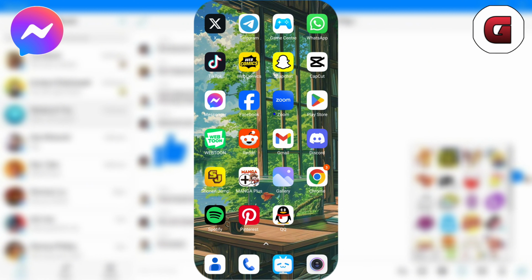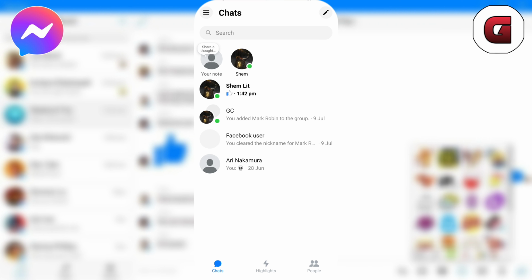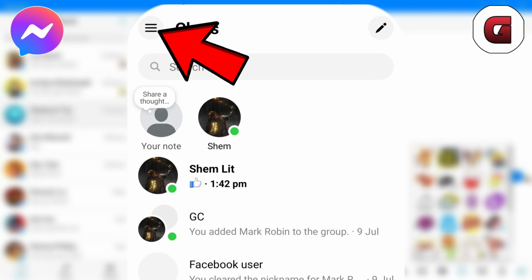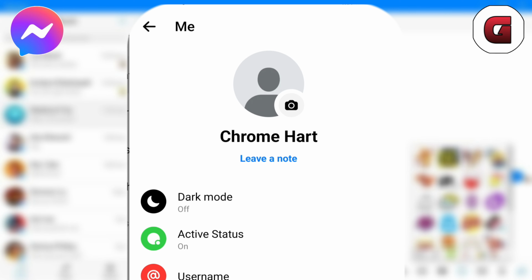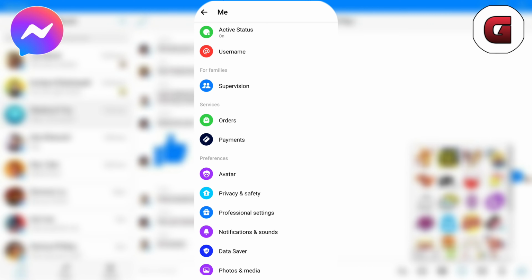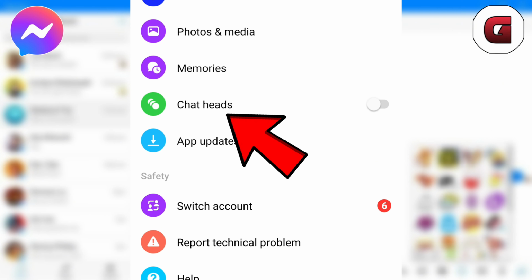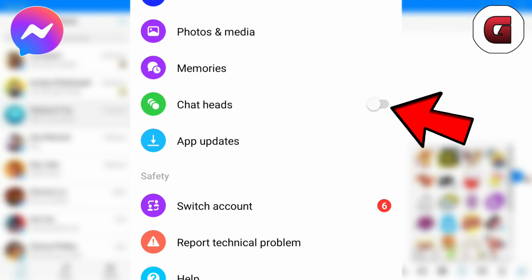So to enable your Messenger chat heads, it's actually so easy. For the first step, of course, you will need to open your Messenger. And after opening your Messenger, next, go to the menu at the top left corner. And once you're on the menu, I want you to go to Settings. And here in Settings, I want you to scroll down until you find the chat heads option. And once you've found it, just turn it on to completely enable your chat heads on Messenger.